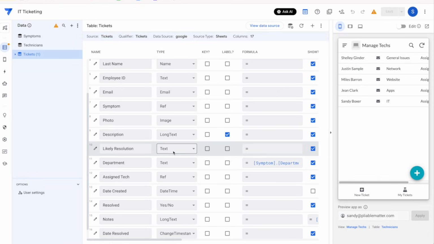One other change we want to make to this is to only show it if we're not on a form. So I don't want to show this likely resolution field to a user who's inputting a ticket, because they're not going to know what the likely resolution is. Again, the AI is going to come up with it. So we want to hide this when we're on a form so it doesn't actually show up.